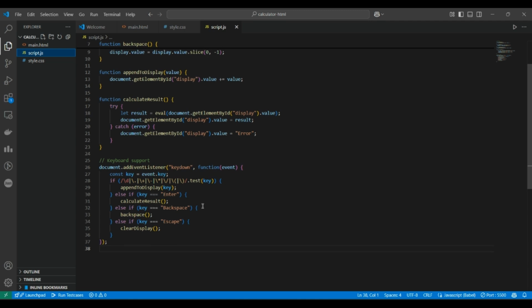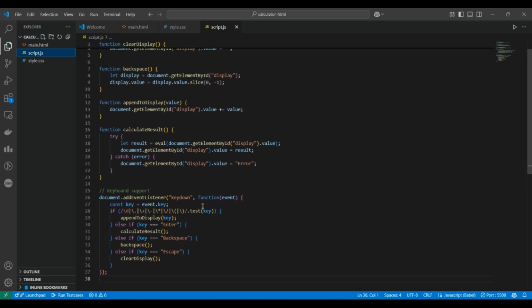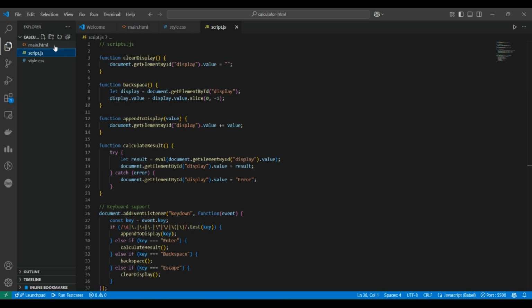And that's it. A simple but powerful scientific calculator that you can build and use yourself.